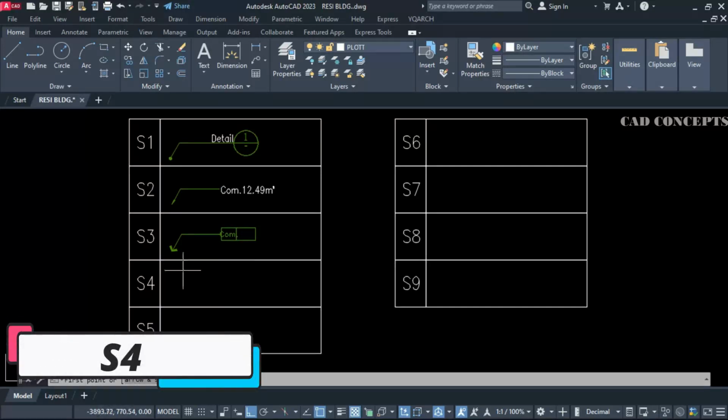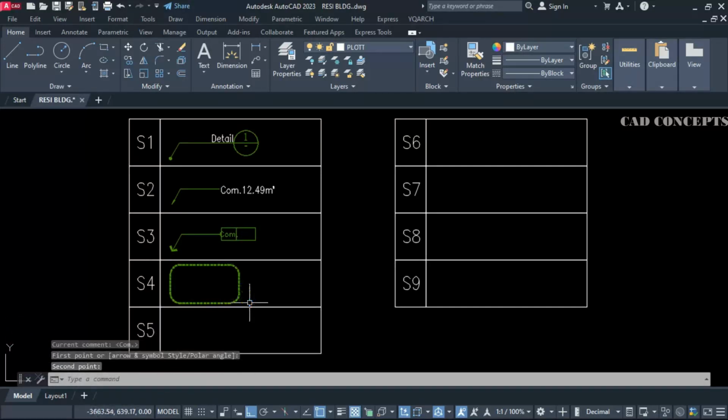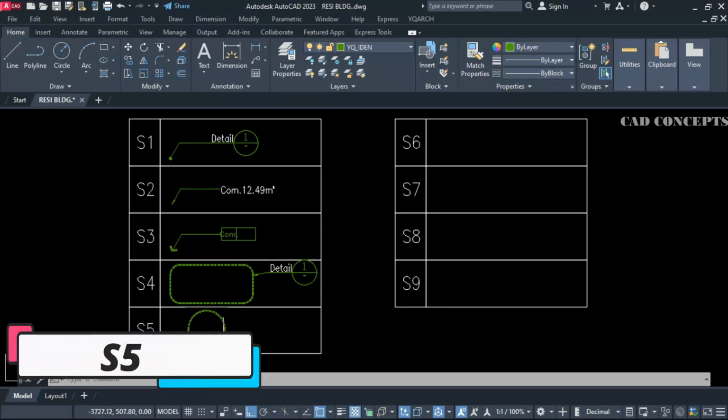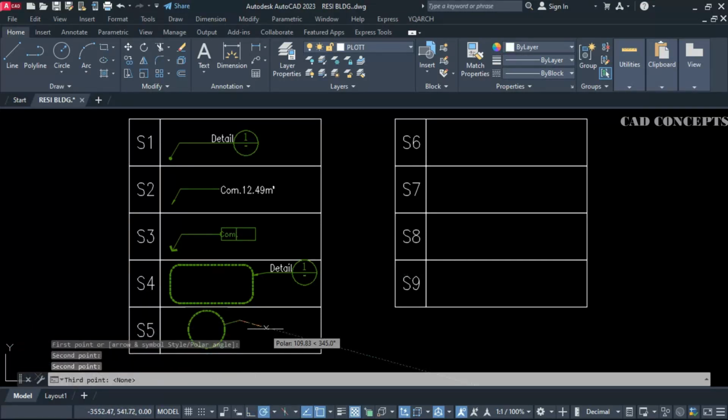Same again, S4, you want to provide rectangle with chamfer and just provide here. So this way you can mark your detail, your revision. S5, circle, let this here. You are getting index symbol very quick. Let this here S6.